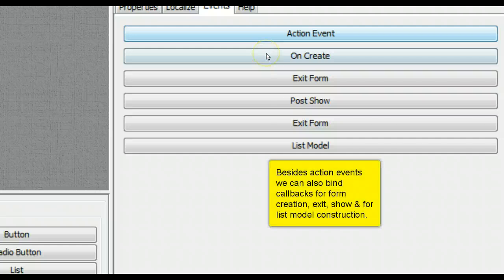Besides action events, we can also bind callbacks for form creation, exit, show, and for list model construction.